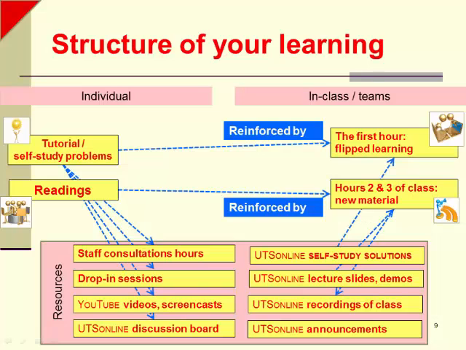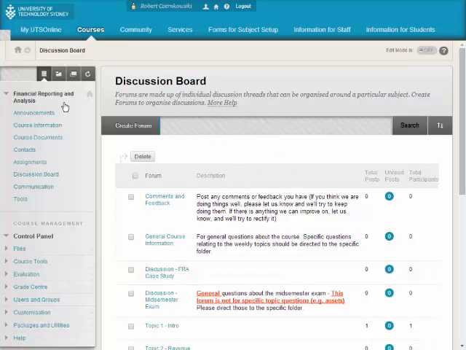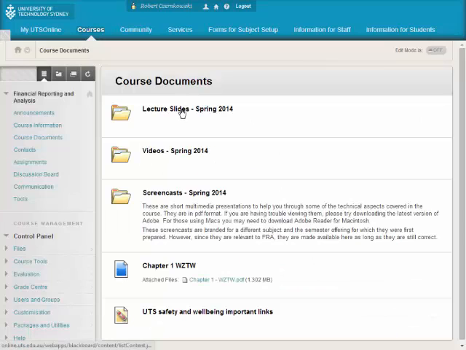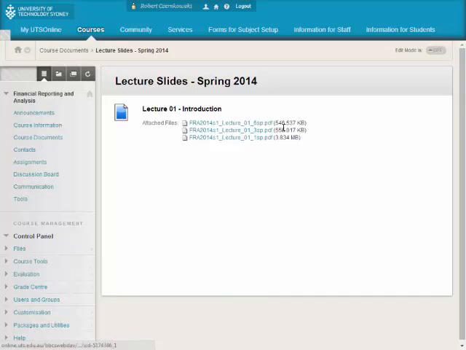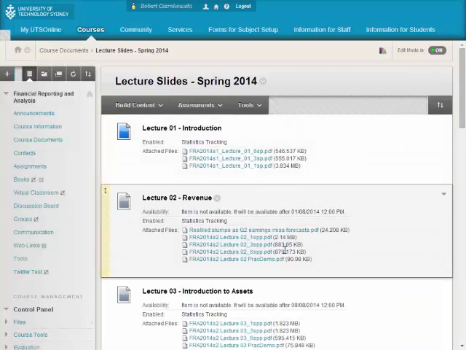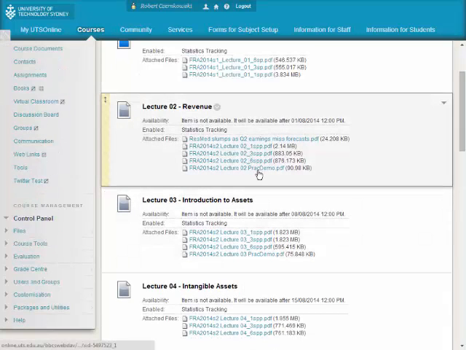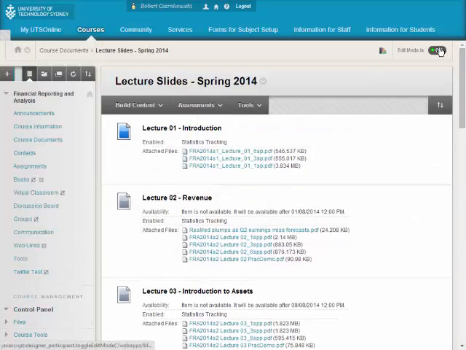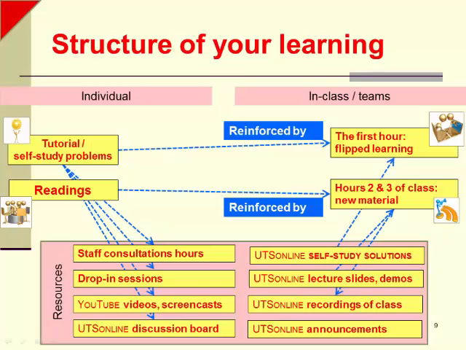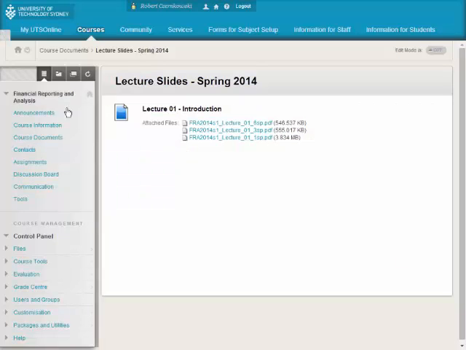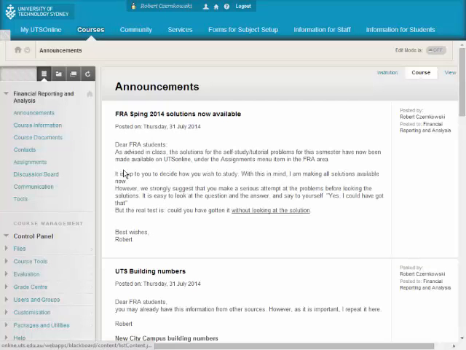The self-study solutions I've already talked about. The lecture slides and demos, I've already told you that they're available under course documents, lecture slides. As you see, this week there's only lecture slides, but I think next week we have lecture slides and a practical demo as well. So that basically means we'll work through that practical demo in class. So that will appear on Friday. Recordings of class. Well, as you can tell, I am hopefully recording this.